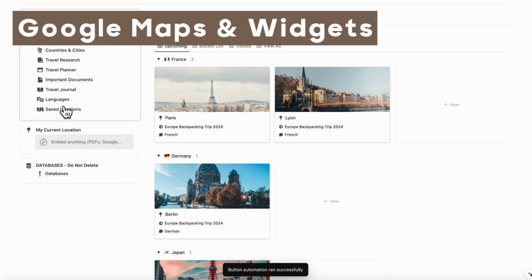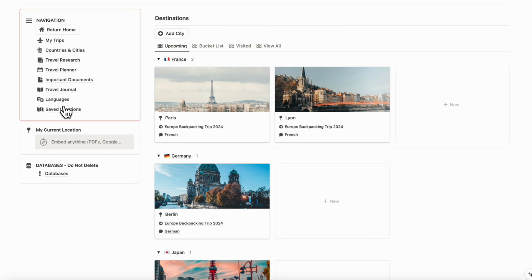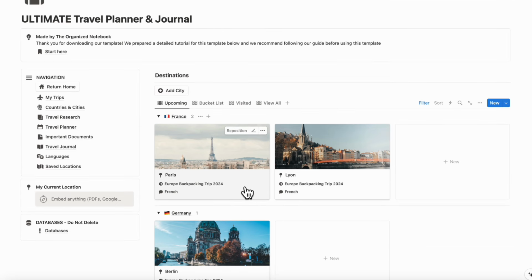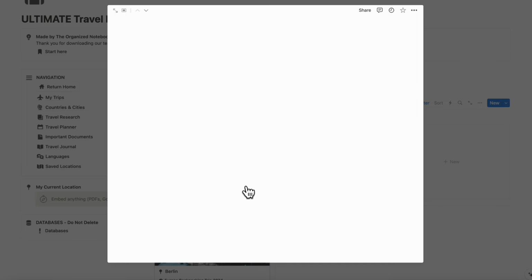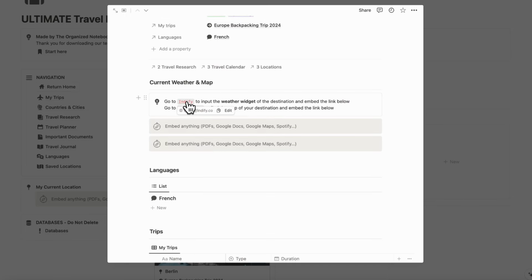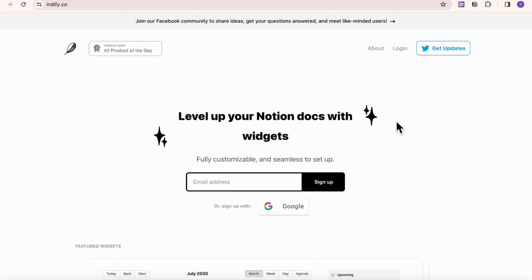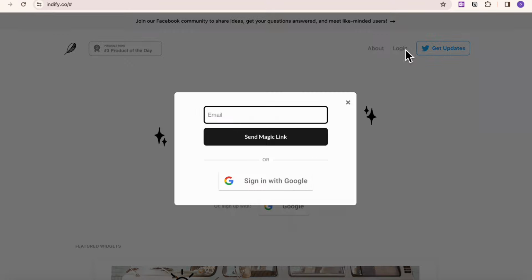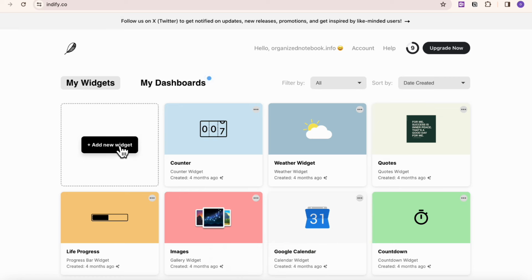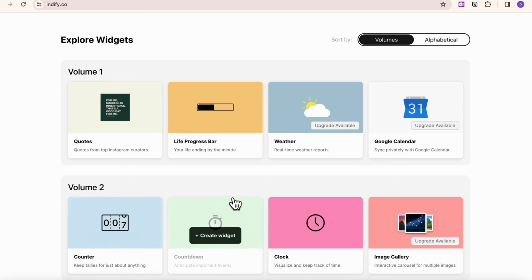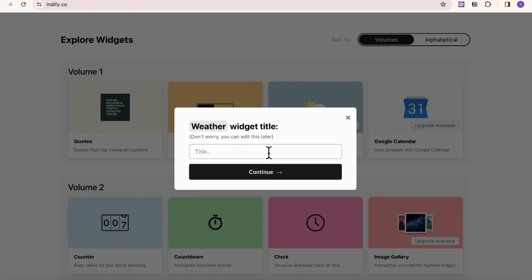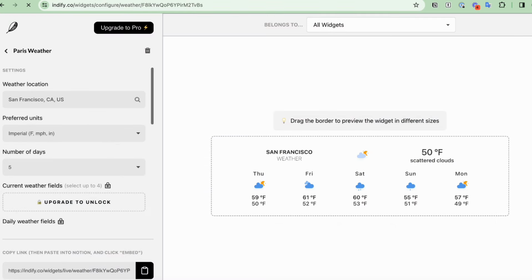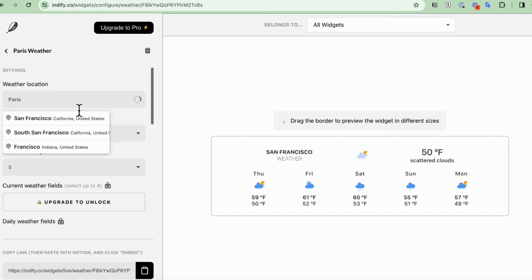So the next thing we wanted to show you is exactly how to add various widgets and embedding Google Maps. So let's say that we now want to add the weather and also the map for Paris here. So first you need to go to indify.co to input a weather widget. In indify.co, you do have to log in, so make sure to create an account and log in. And once you're logged in, you can add new widget by clicking plus new widget, and let's go ahead and add the weather widget. So this one is going to be Paris weather. Then you should be directed to something that looks like this, and here we can add Paris.